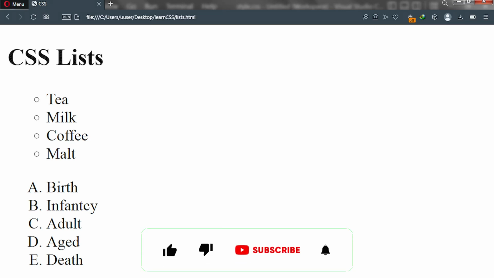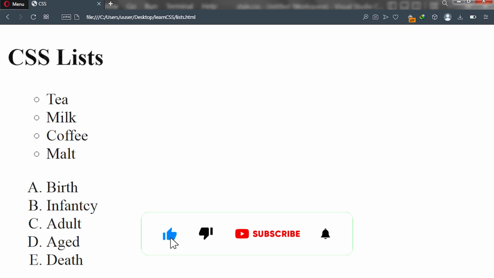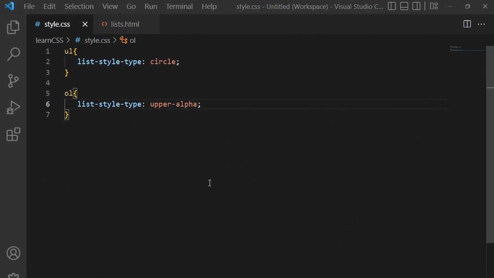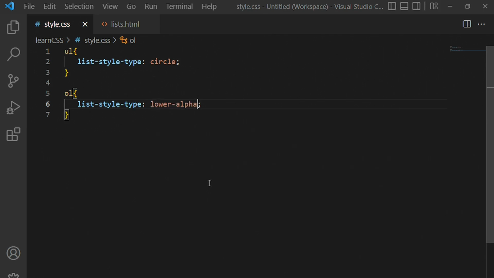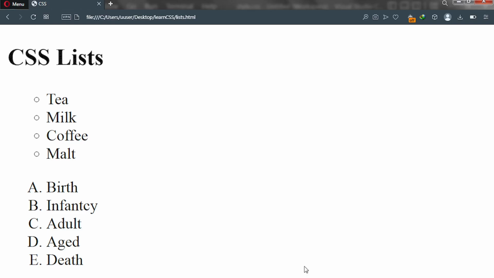Let's change it from upper alpha values to lower. To do so, you go back to your code editor, and instead of upper, replace that with lower, like this, lower alpha. Now when we go back to our web browser and reload this page, you can see we have lowercase a b c all the way to e.